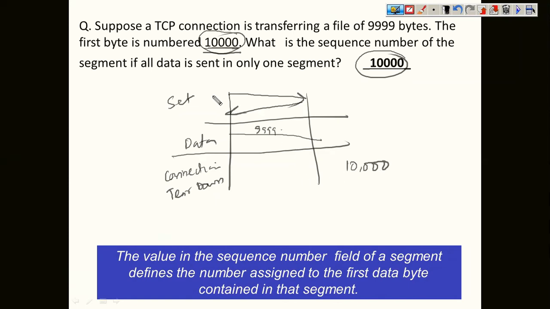What does this actually mean? It means the packet contains bytes from 10,000 to, because it contains 9999 bytes, you can simply add 9998 bytes and you will get the last byte number. If the question asks for the last byte number of this packet, you can find it by this calculation. You can see here that the sequence number field of the segment defines the number assigned to the first data byte contained in that segment. So by using this property, we can find the sequence number of this segment.